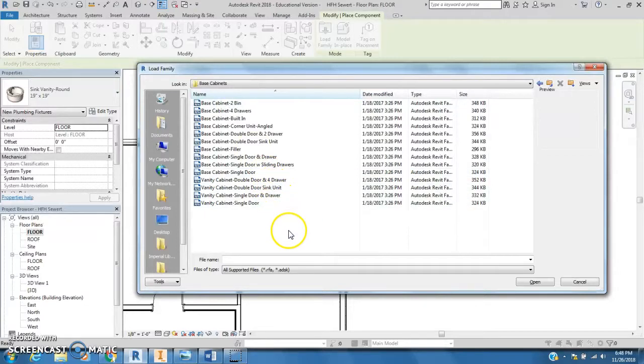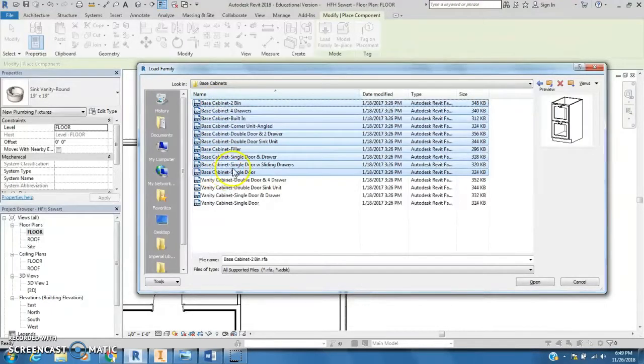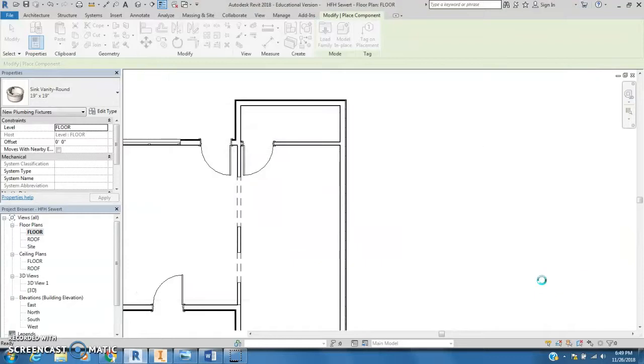Now, I'm going to actually start at the top here. I'm going to hold down the shift key and click the bottom one. Oops, that was control, sorry. So hold the shift key. Oh, darn. Hold the shift key and highlight all of them. And then I'll say open.